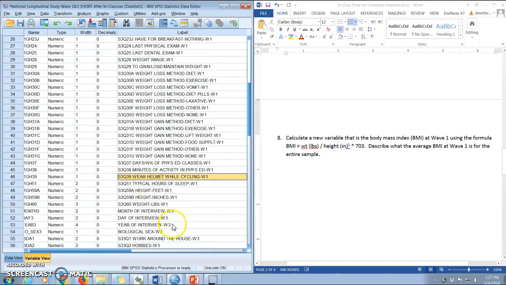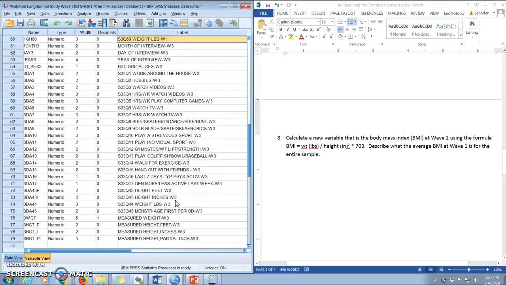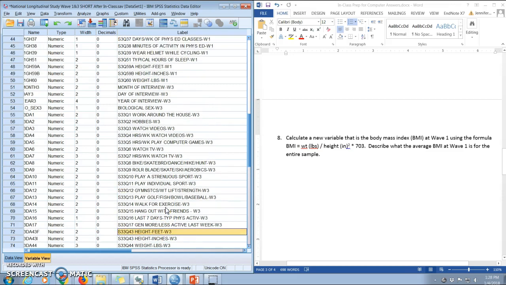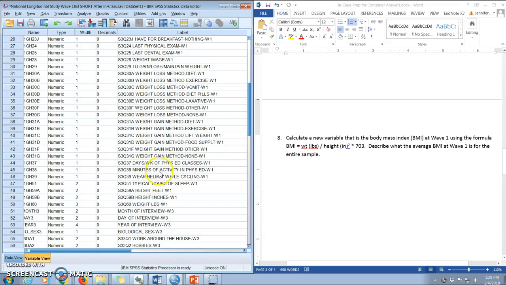So when we look over here at our data set, we see that we have height in feet at wave 1, height in inches at wave 1, and also weight in pounds at wave 1. It's important to point out that we also have this same data at wave 3 further down in the data set. So I'm going to change these names a little bit to make them easier to find so I don't make a careless mistake. I'm going to get rid of the variable code they used for the huge data set because we don't really need that, just to make it simpler to find.